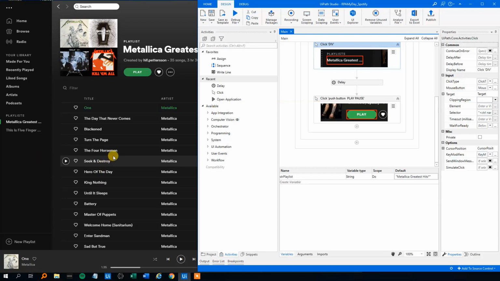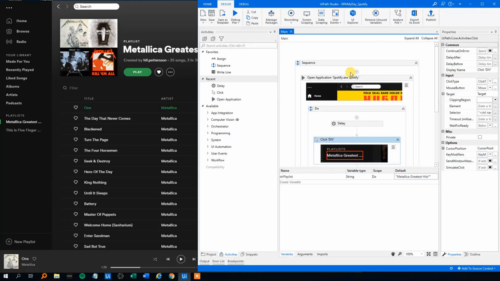So if my computer is not muted, then we could make a workflow that mutes the computer before it starts the music. So that will be like, before here we will just make a mute sequence, a small sequence. So how do we do that?